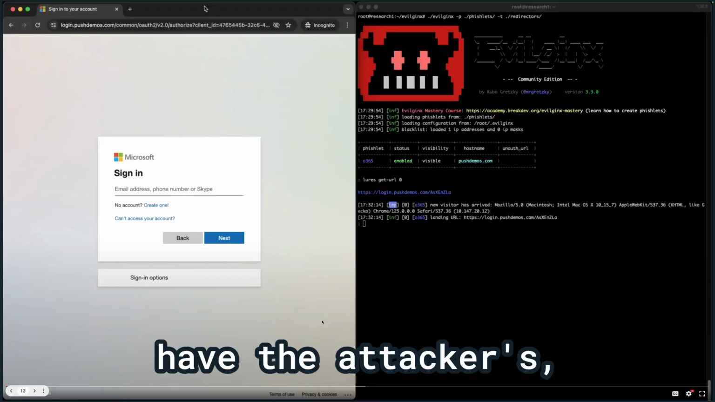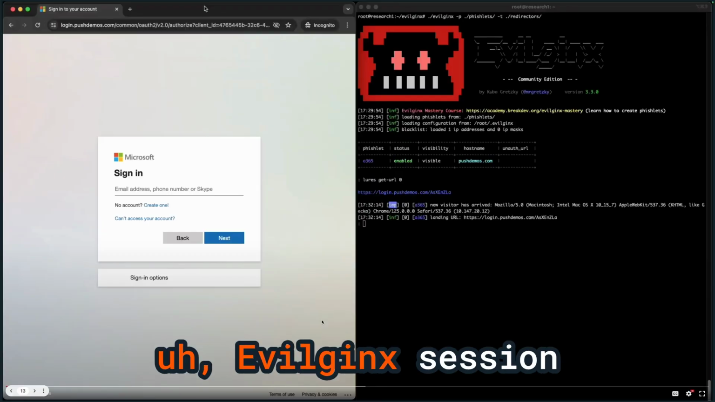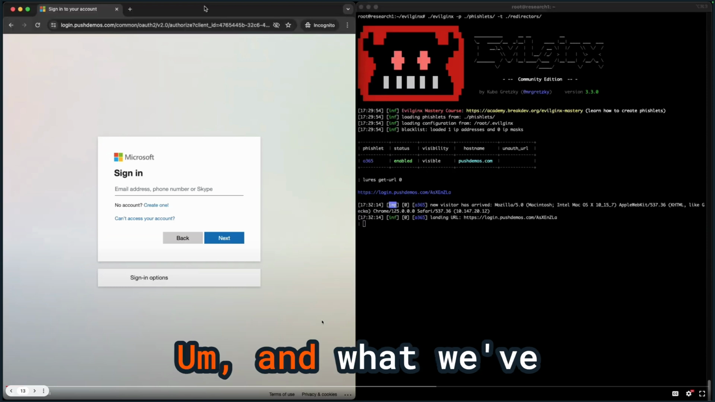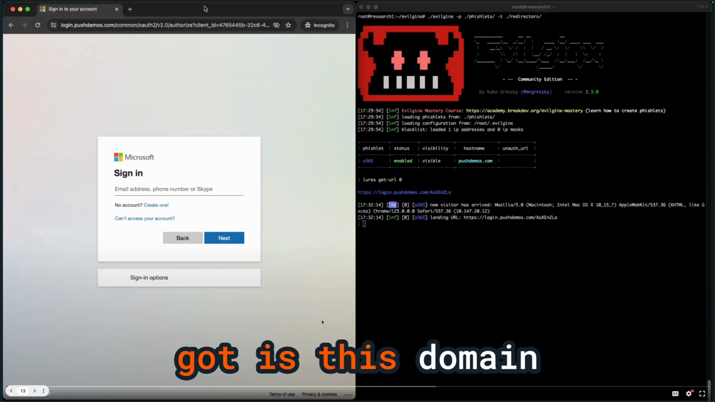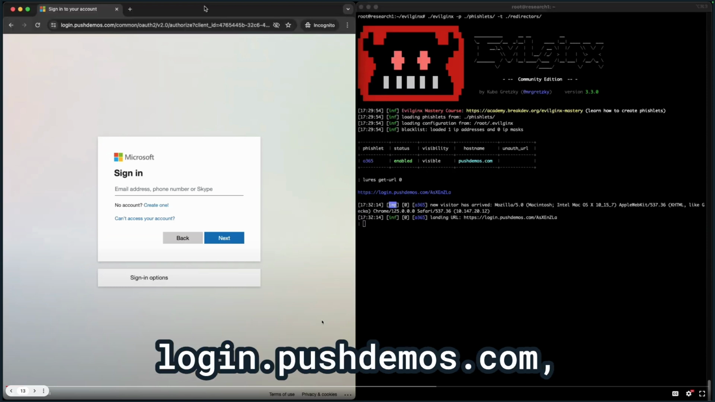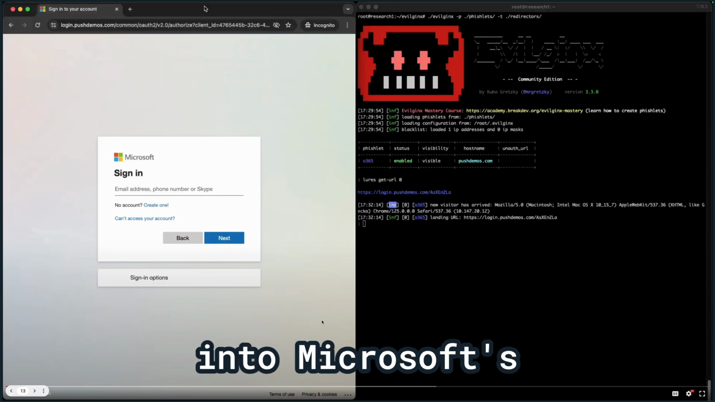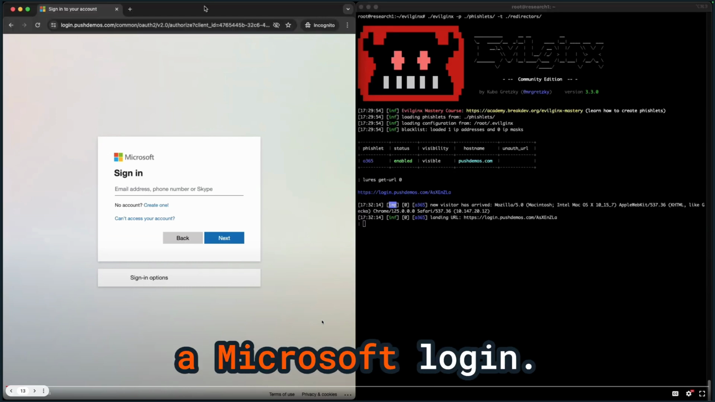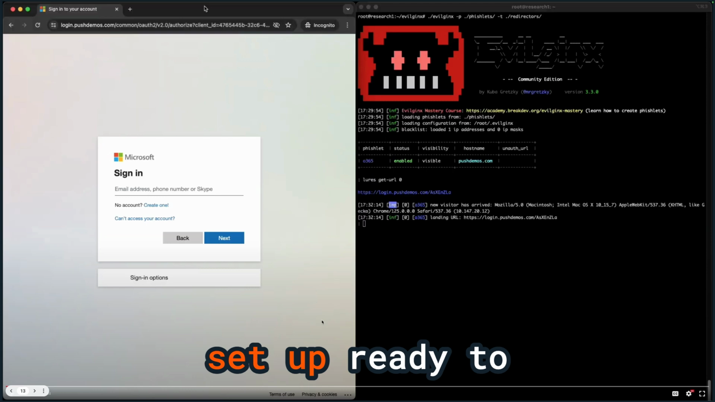On the right, we have the attacker's Evilginx session, an SSH session that's running, and it's been enabled. And what we've got is this domain, login.pushdemos.com, where we are proxying to Microsoft's own login server. So as you can see, that looks like a Microsoft login. And that's all set up ready to capture sessions.